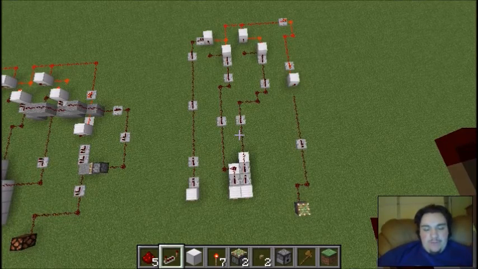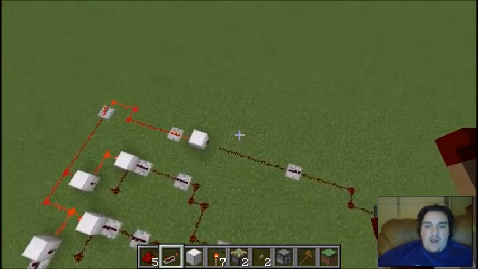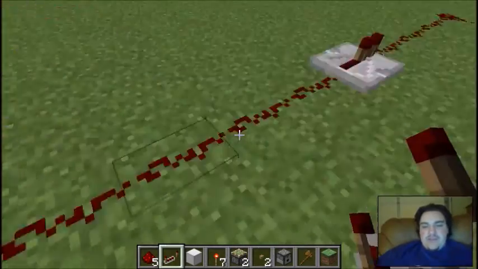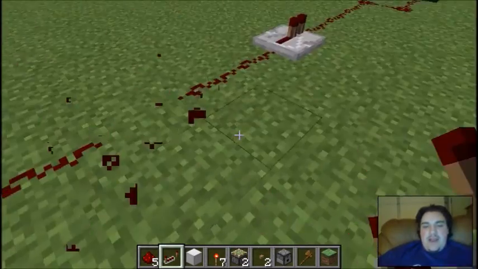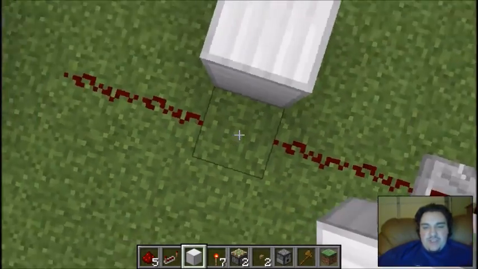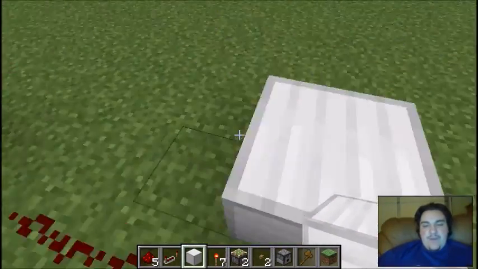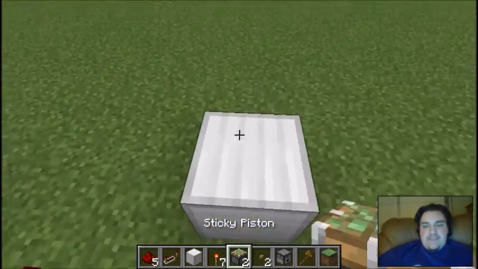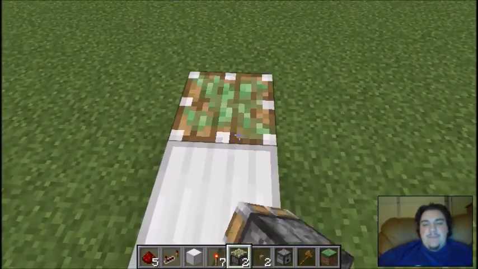Now what we want to do is find somewhere in this redstone signal and break one of them and place a block right beside where we just broke it. Okay? Now we're going to put a sticky piston directly behind it.